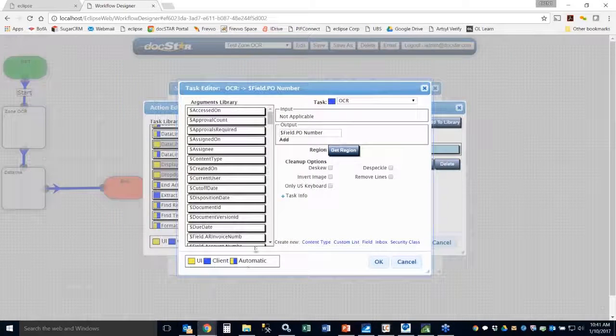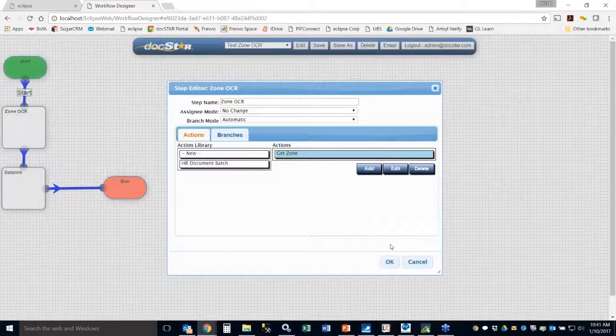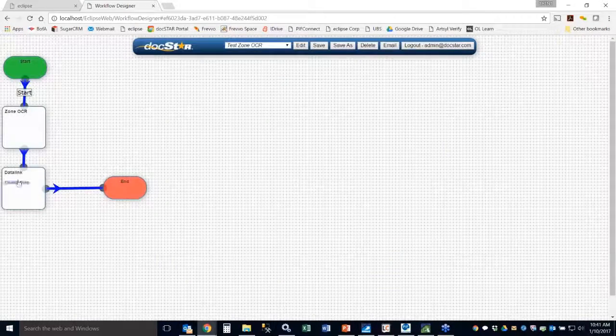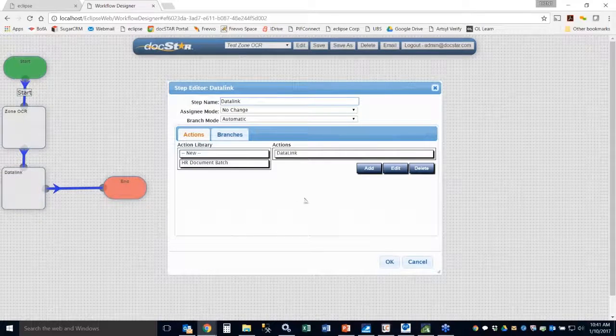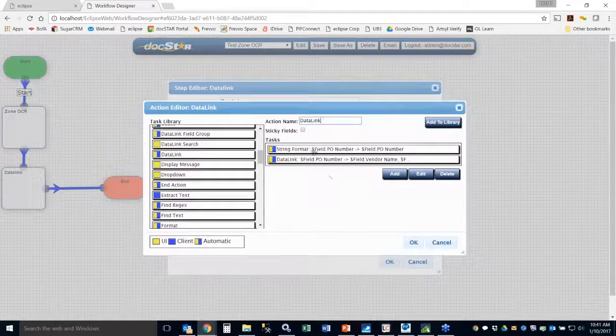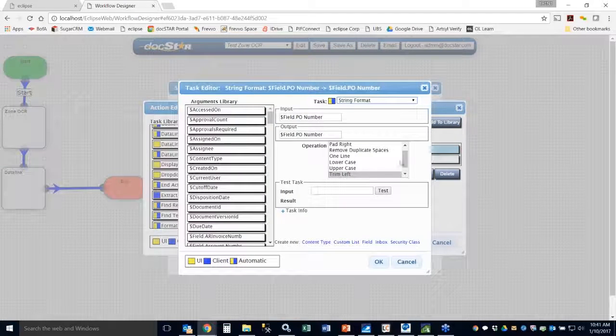So in this one, it's a two-step. We're going to do a zone OCR on this purchase order. Again, I'm going to drag in the OCR one here, and you'll see the output is I'm going to extract the PO number. So when I hit Get Region, I'm going to type in Acme here.